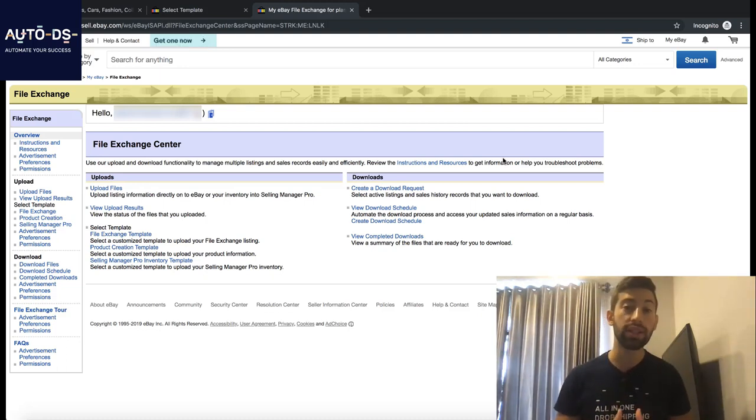So first of all, what is eBay's file exchange system? The file exchange system is the system that allows you to manage all of your eBay store using CSV files or Excel files. And what do I mean? Using this system, you can actually manage everything that you want on your eBay store.